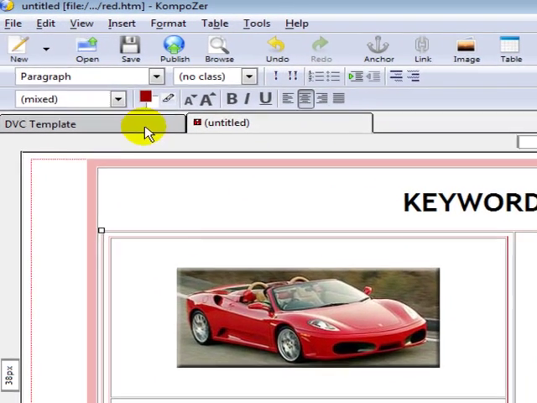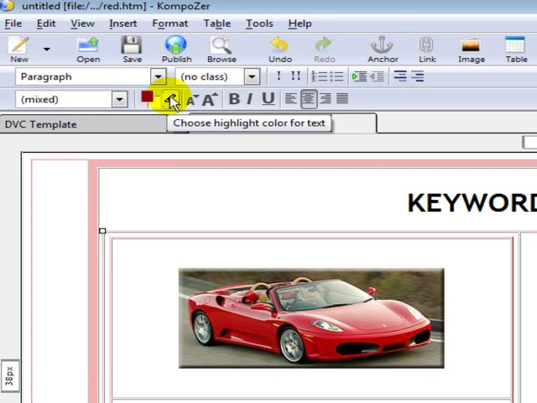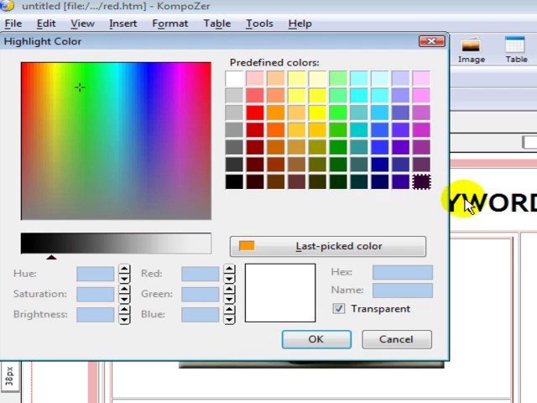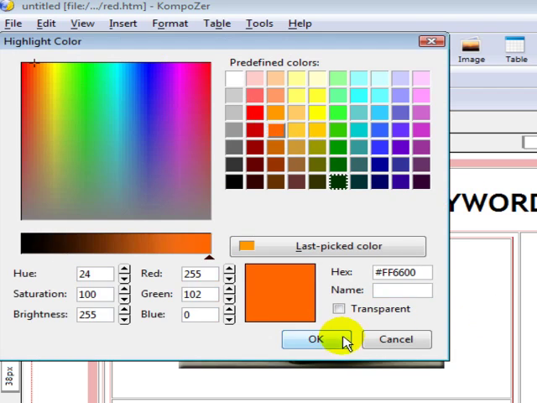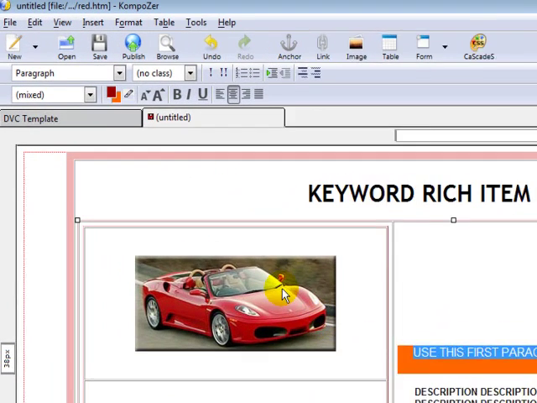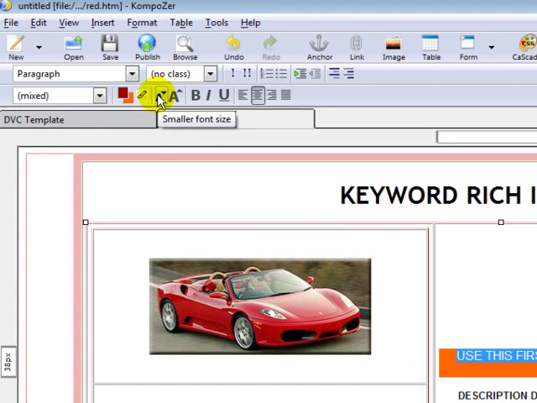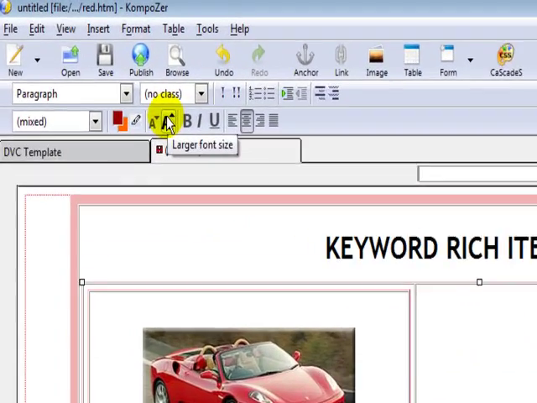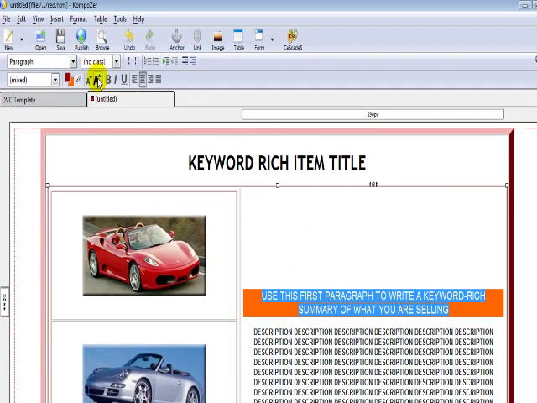Now if you wanted to actually add a highlight to it, so say this particular line of text was actually advertising a key benefit to the product, then you would click this tool here, again select a colour, and then click OK, and what that does is it puts a highlight background to the font. Now if you wanted to actually make the text smaller or larger, to make it smaller you would actually click this tool here. To make it larger you would click this tool here, as you can see.